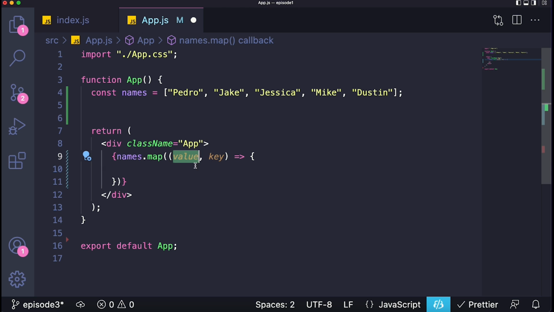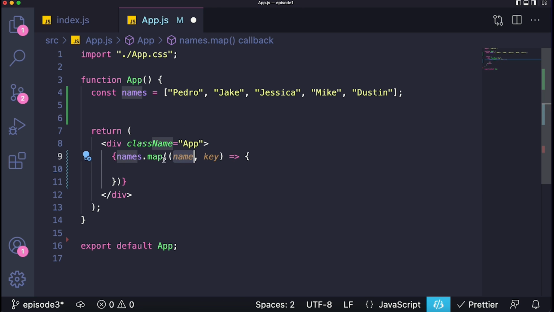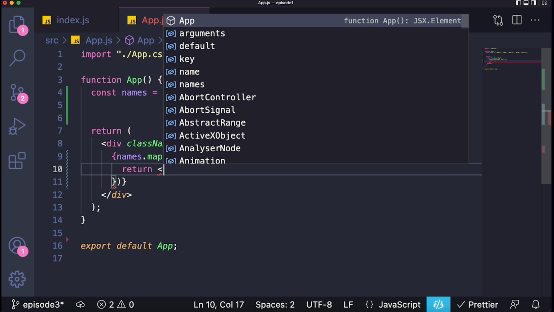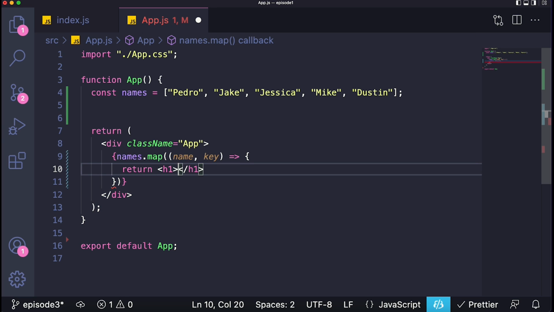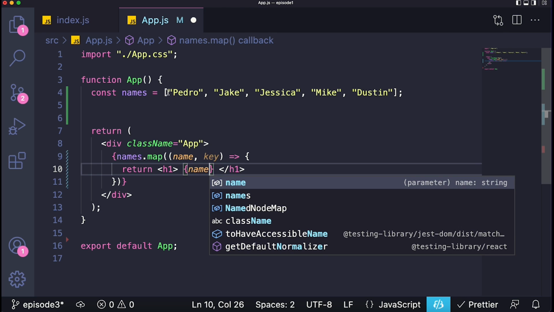Obviously, we're not going to call it value and key. You can actually call it key if you want to, but what I'm going to call this over here is name, just to make sense with the data that we're working with. And for each of the elements in this array, I want to return some sort of HTML or JSX. I want to return an h1 tag, which means that it's going to loop through each of these elements, and for each of the elements, it's going to create an independent h1 tag. Now, what do I want to display inside of this h1 tag? Well, I want to display the name, whatever is over here.